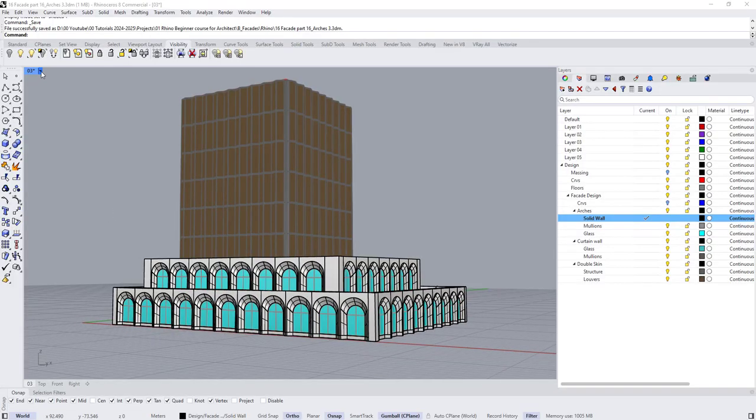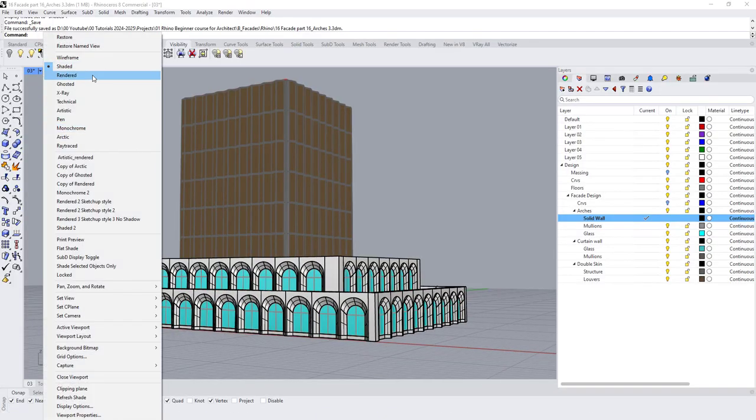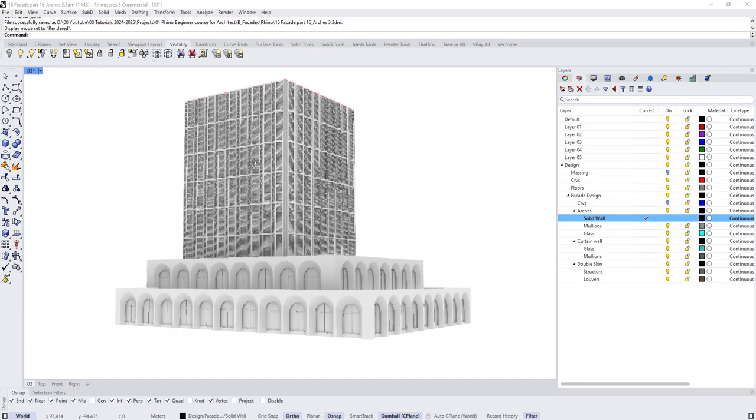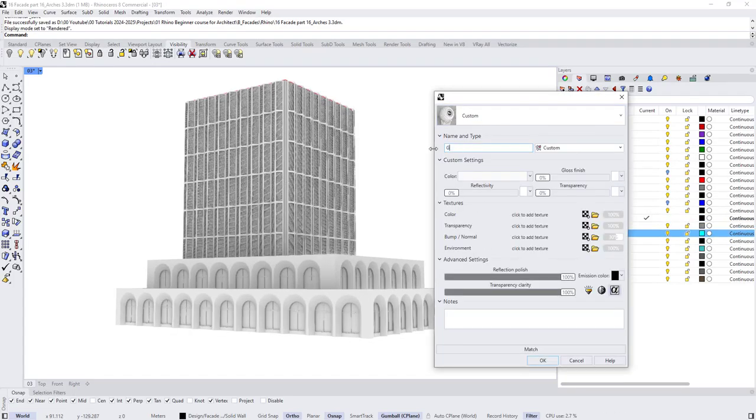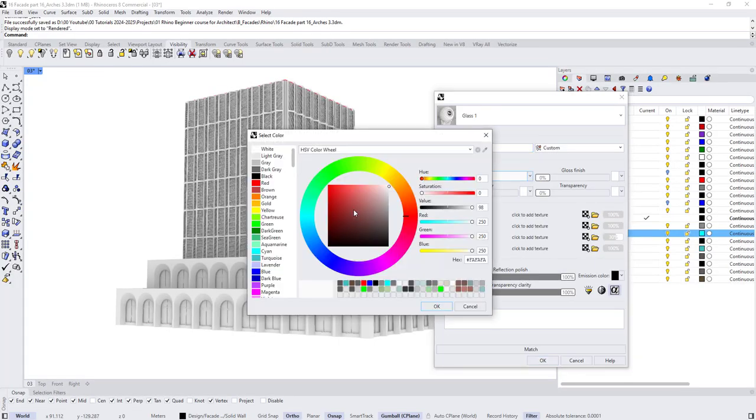Okay, so let's start adjusting the material. I'm going to adjust the material using layers. So let's first switch to the render mode. And let's start with the glass layer. So I'm going to come here and create a new material, custom. Let's name it glass 1 and let's give it white color or maybe dark blue color.